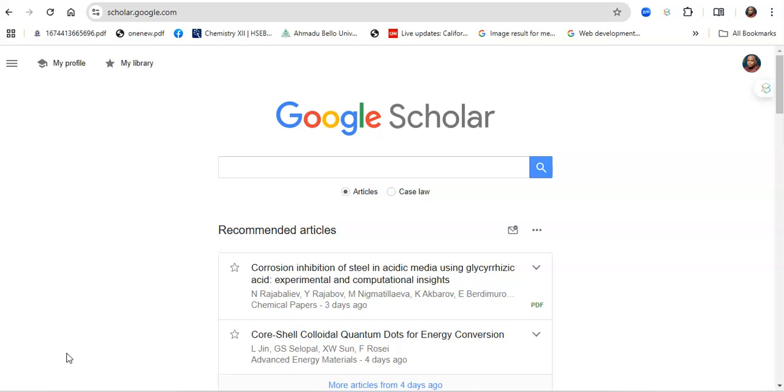There are two tools, two basic websites that help you find the current state of knowledge on your research interest. The first is Google Scholar. For those of you who are hearing it for the first time, Google Scholar is different from the normal Google. Google Scholar is a database, an indexing site that holds almost all the research work ever done on earth.